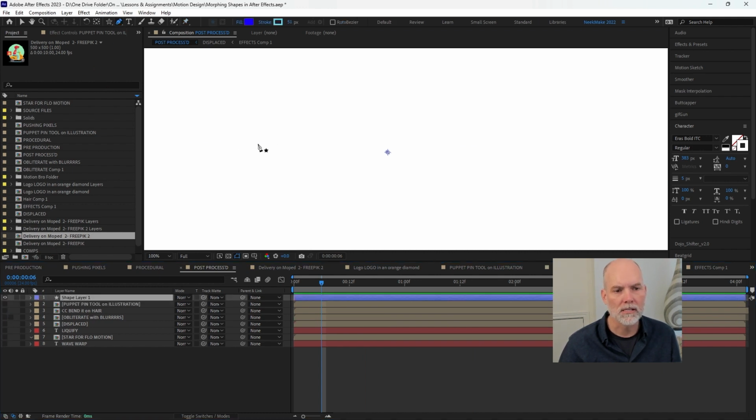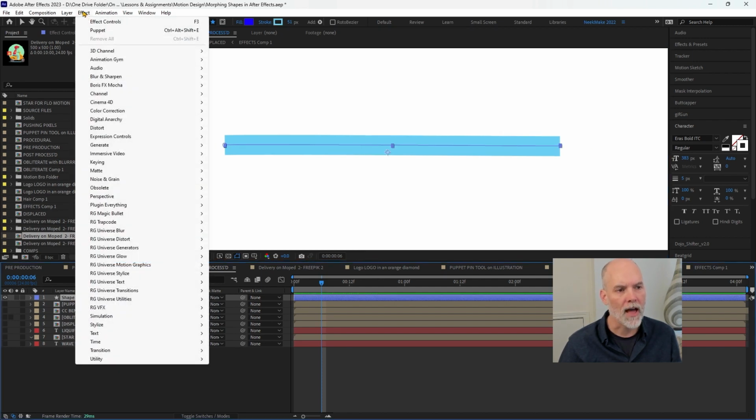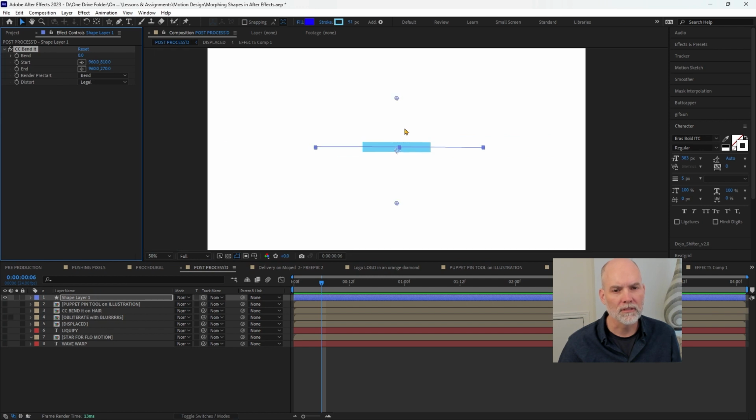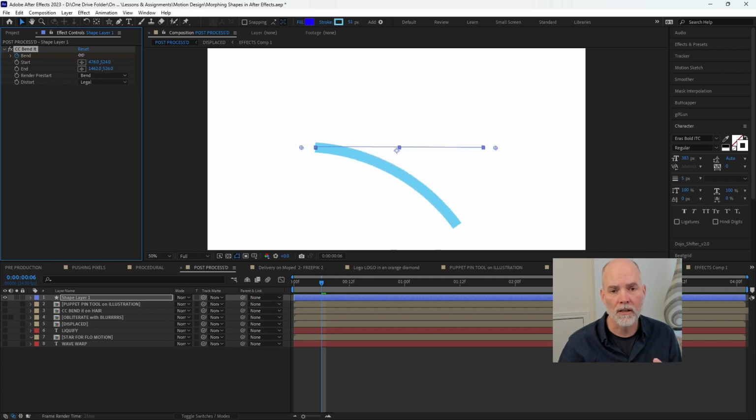So what is CC Bend It? Well, I can just get any kind of illustration here and go up to Effect, Distort, and CC Bend It. Okay, and it will default to looking a little weird. The start is always below, I guess that's the end, and this is the start, so you have to sort of line it up. Once you've done that, you don't have to worry about the start and end. All you're doing is actually creating keyframes on this here. Okay, and you get a really nice bend out of it.